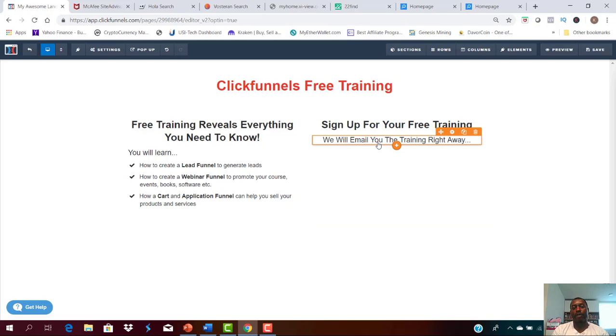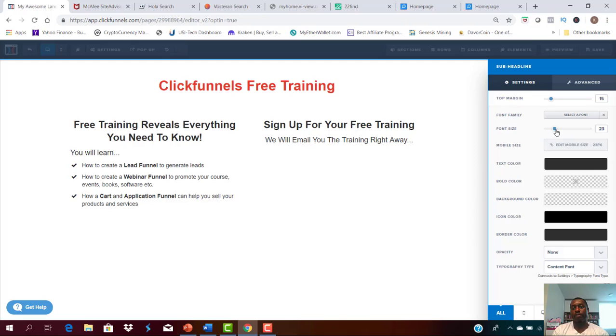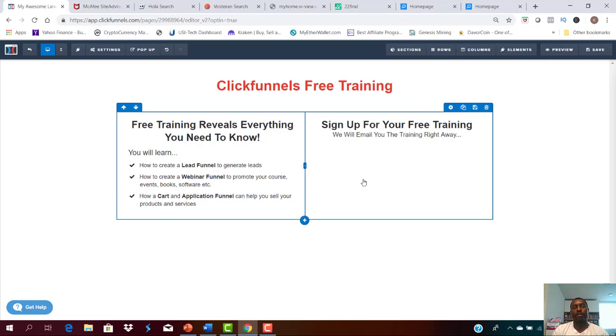We want to make the font size a bit smaller, so we place our cursor on it, we go to settings, and then we reduce the font size a tad bit. Okay, and also let's move the text closer to the headline. So to do that, move this button to the left. Sounds good.